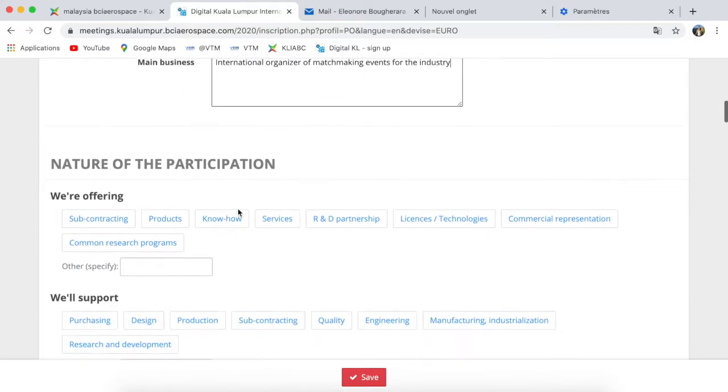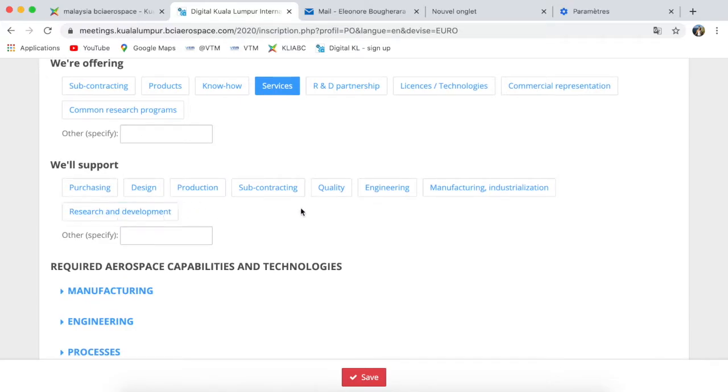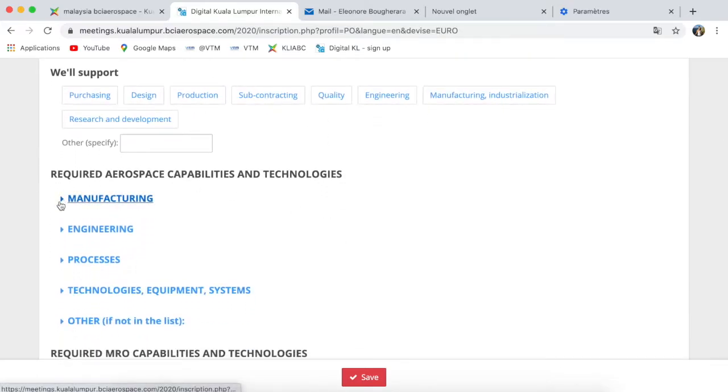Obviously, the more information you provide, the better the quality of your profile, and of course, the better the quality of the matchmaking process.